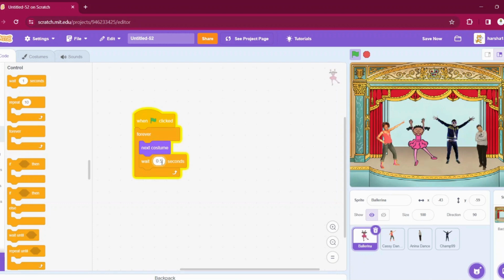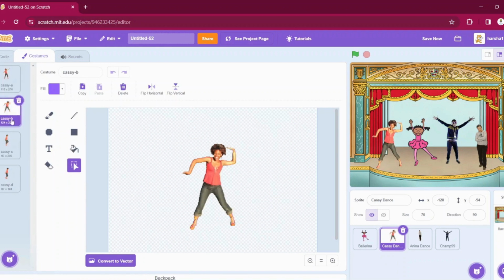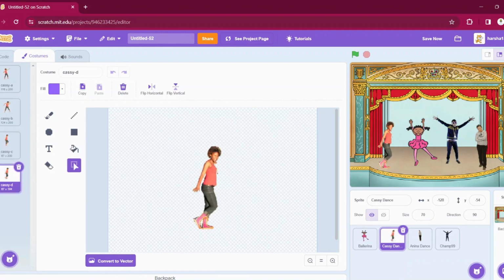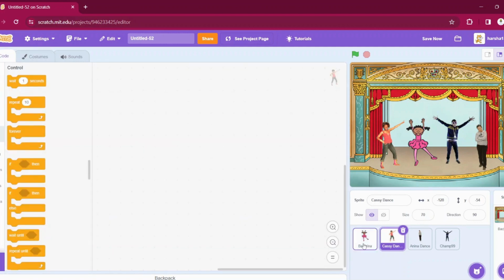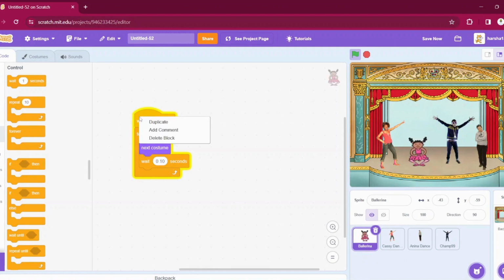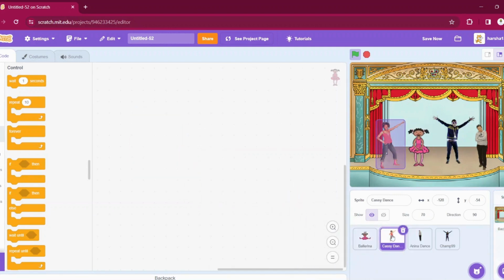Try with 0.5 seconds, try with 0.1 second. Do whatever as per your liking. This is a perfect dance for the ballerina. We will check for all other sprites. Let us check this. You can see there are 4 costumes, and if they move in a fast manner, we will get the same results. I will just take this one, duplicate this one, and add it to all other sprites.